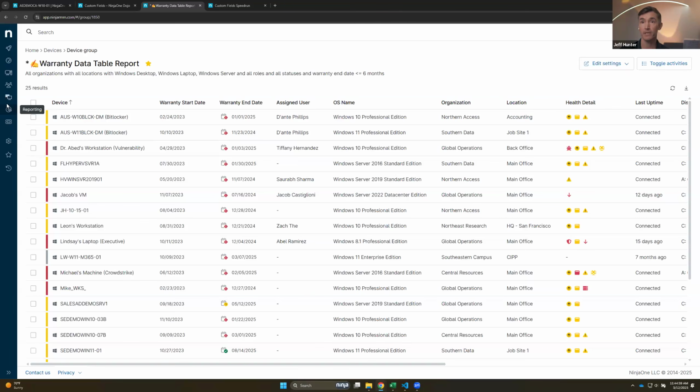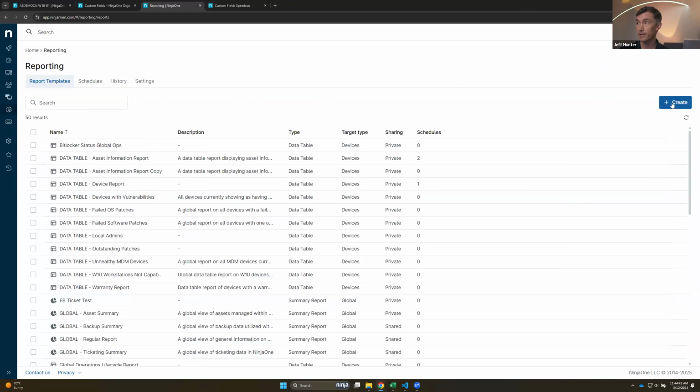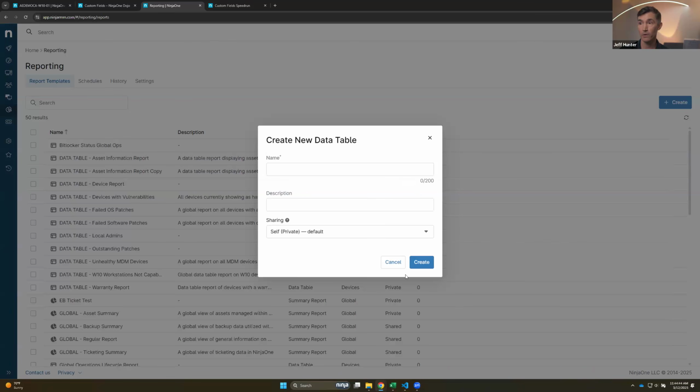And so with this, I would then be able to go into my reporting section, create a data table report, and then I could have that scheduled to be sent out on a recurring basis using NinjaOne reporting. And that'll be, again, in a CSV format.